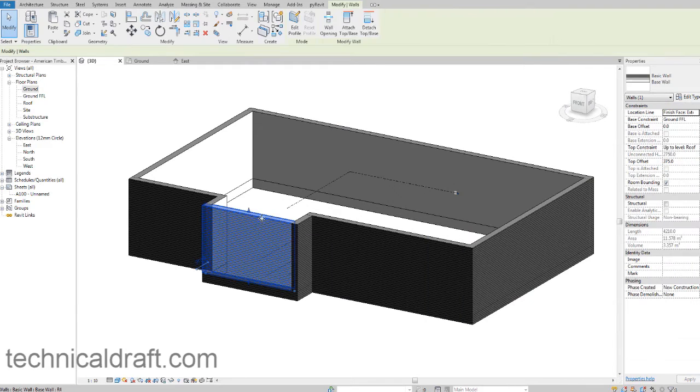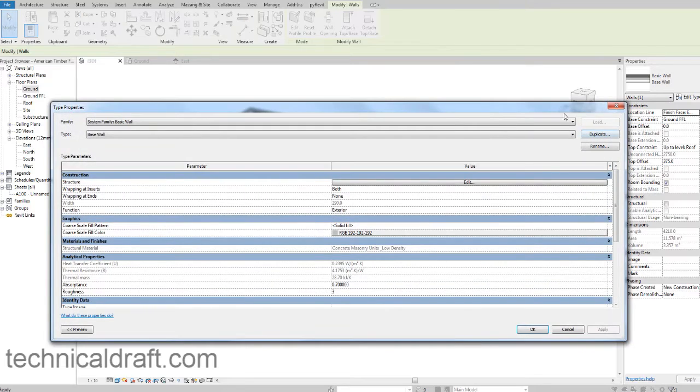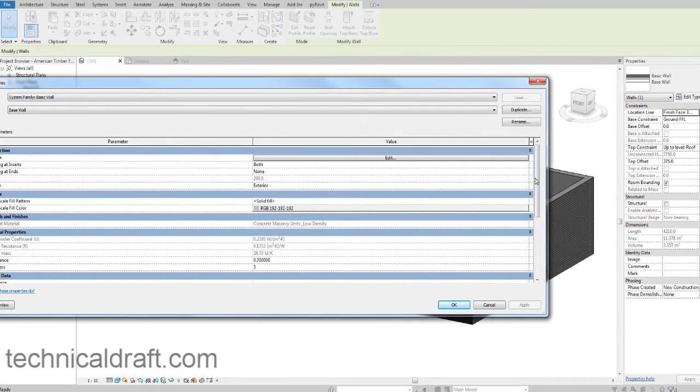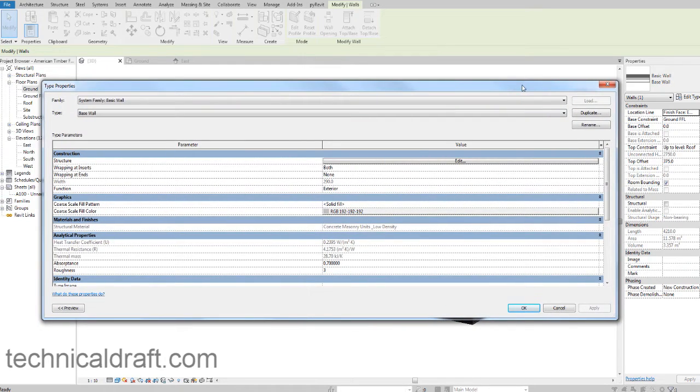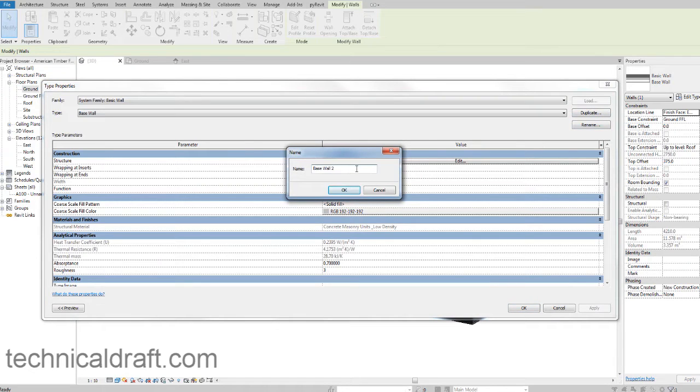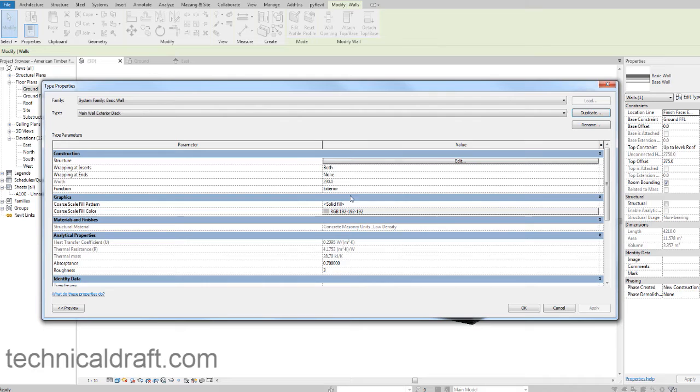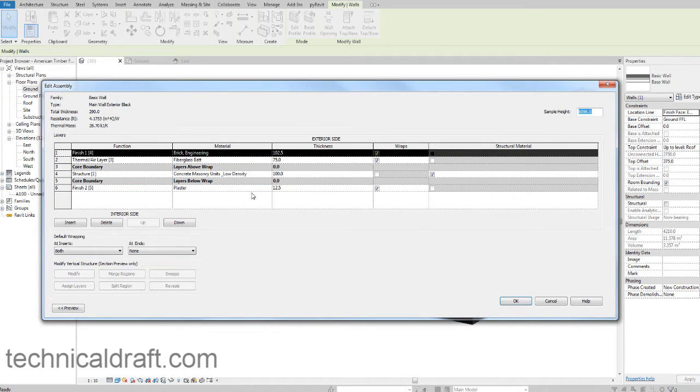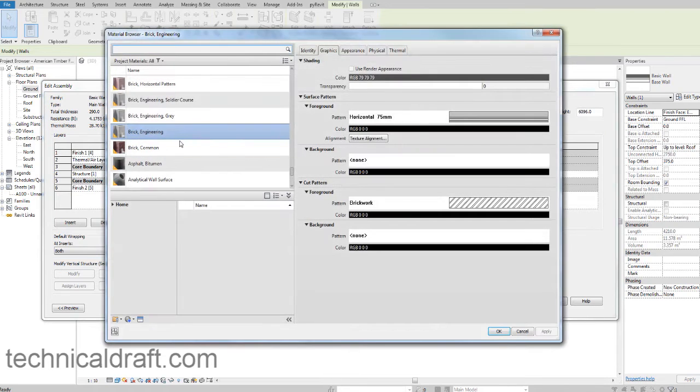So click this wall, edit type. We don't want to lose this wall, so we're not going to edit it, because if we edit this wall, everything will change. So what do? Duplicate. Main wall exterior black. Okay, and edit. Now we have an engineering brick on the outside. I'm going to change this to normal brick. Common brick.